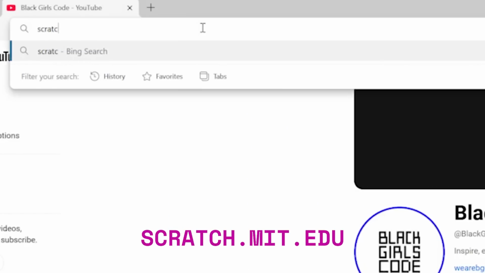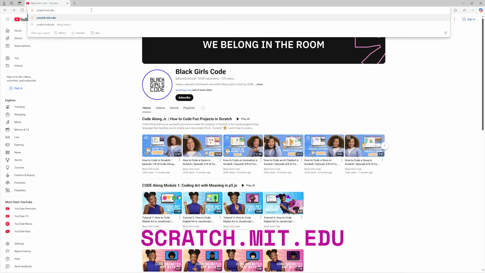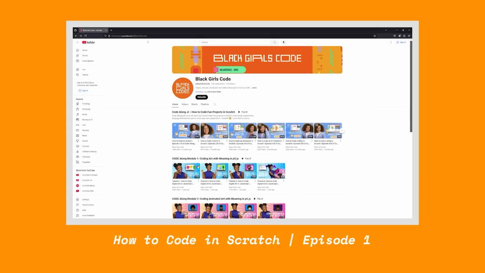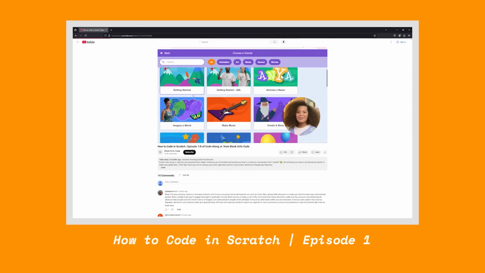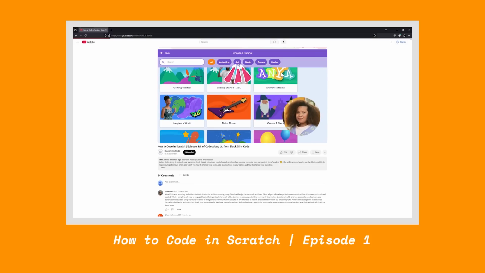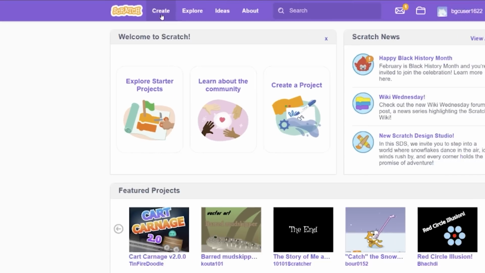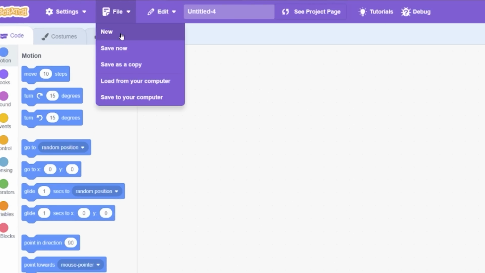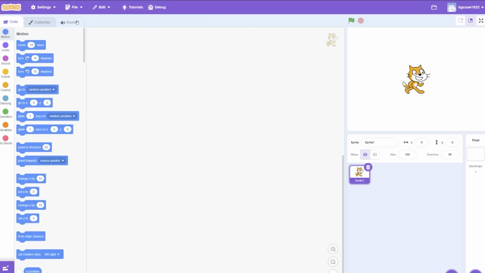Let's go to scratch.mit.edu and log in. If you're new to Code Along in Scratch, make sure to check out this video to learn how to make an account. It's also a great episode to review if you need some help learning the basics in Scratch. Now, I'm going to create a new project. You can do this by clicking on File, then New.